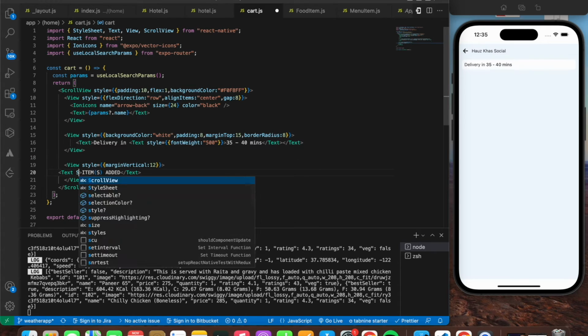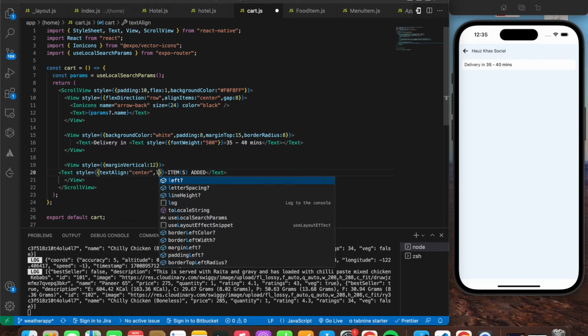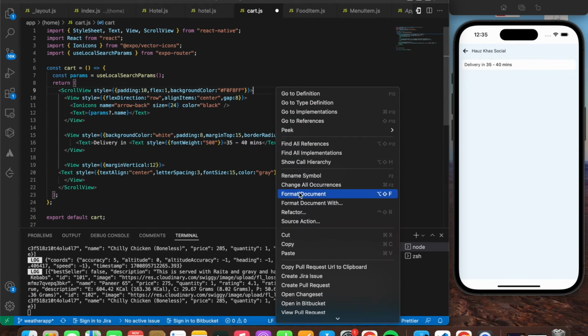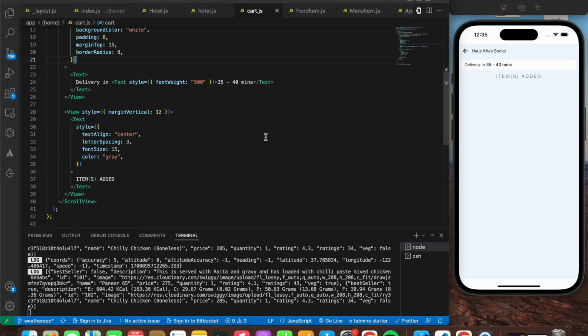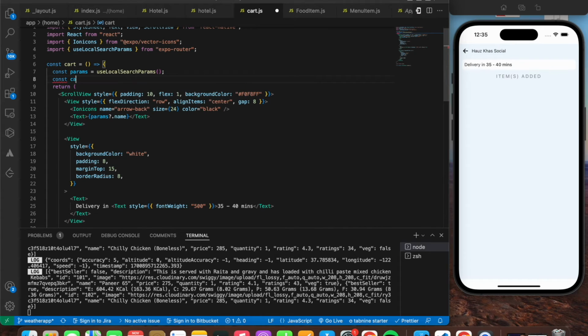So for the text, let's give the style over here. So first of all, I'm going to give it a text align of center, and I'm going to give it a letter spacing of, let's say, 3, a particular font size to it, 15, and a color of gray. So let's format once and save the file. So as you can see, it's looking good. So now after that view, we're going to initialize our view, and we're going to first of all access the cart and then map over it to show all of the cart items.